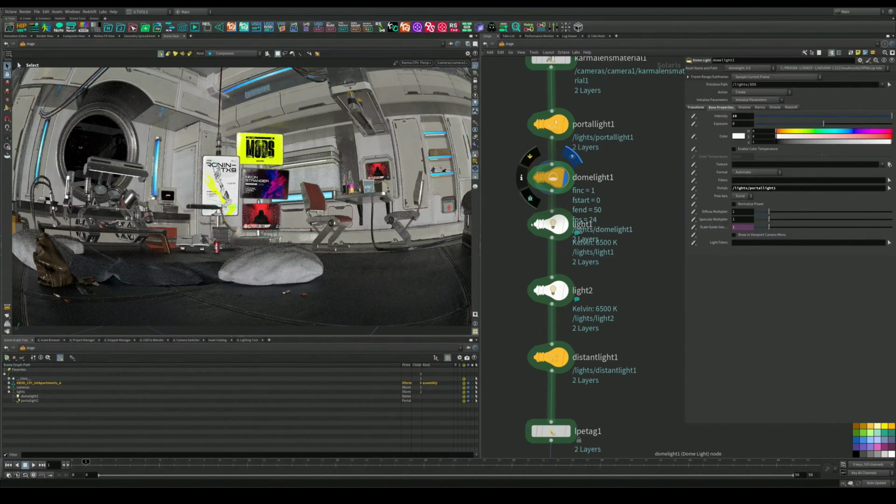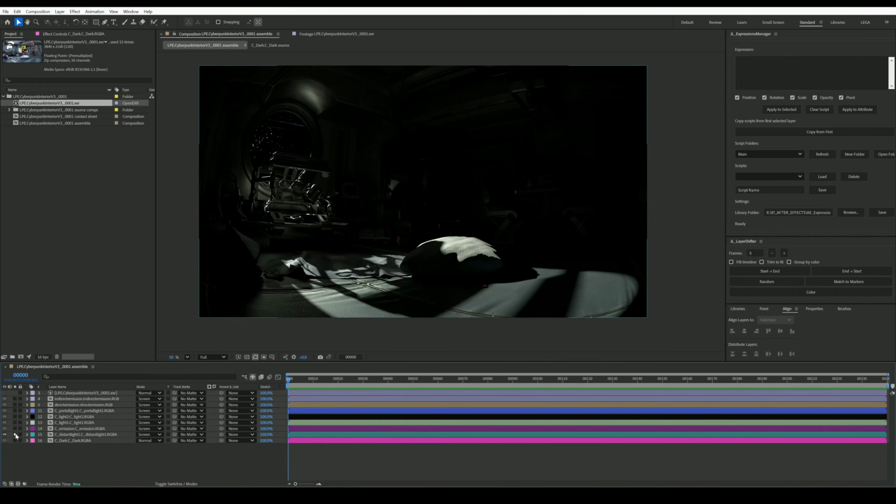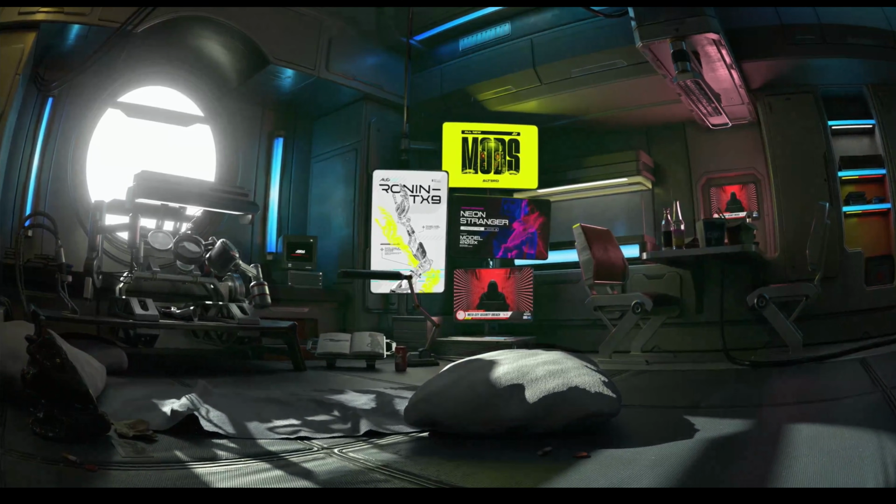If you're looking to have full control over your lights in composite, you need to start using the LPE tag.